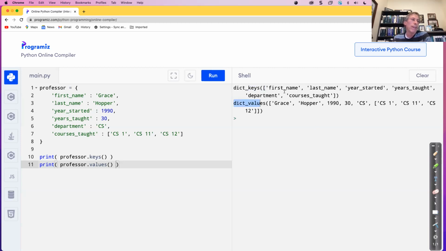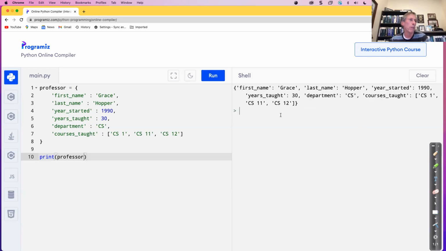I could see that this is the first key, this is the first value, second key, second value. But I'm just showing you different methods here. Is there a way I can print out the key value pairs together? Well, we kind of saw one way, right? What if I just do print professor, the name of the dictionary? Well, that's one way. There's also a method that does this.